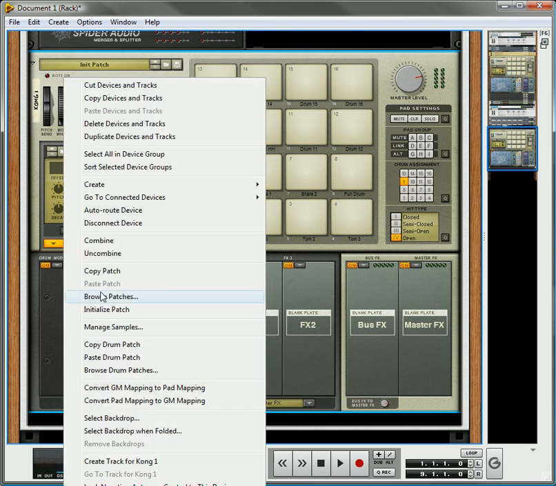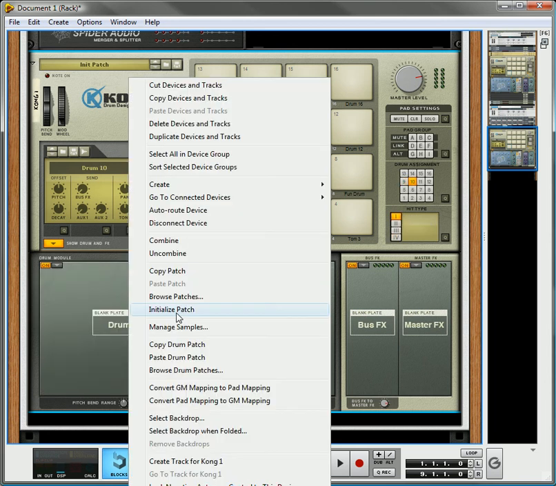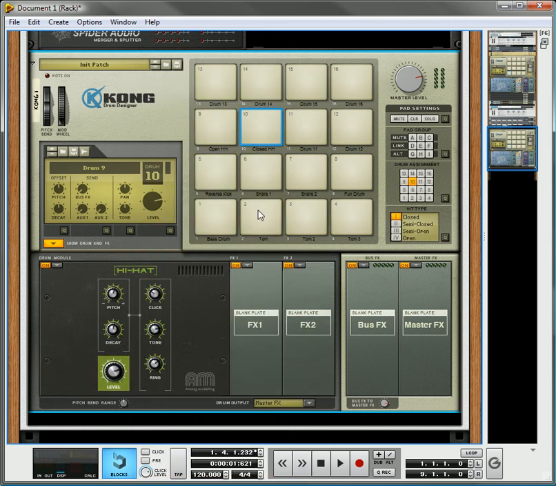Okay, so take that patch, copy the drum patch, go to the next one, paste the drum patch, and now to make this a closed hi-hat, well, it already is a closed hi-hat. So that complements the other hi-hat quite nicely. The other thing you want to do is you don't want to have these two sounding at the same time, which they are right now. You want the closed hi-hat to mute the open hi-hat.